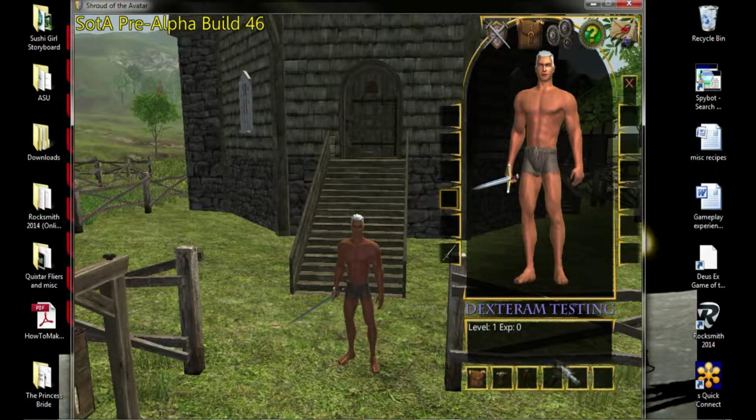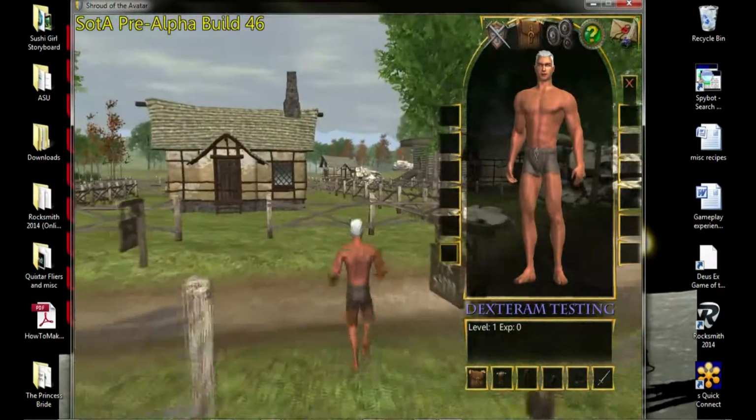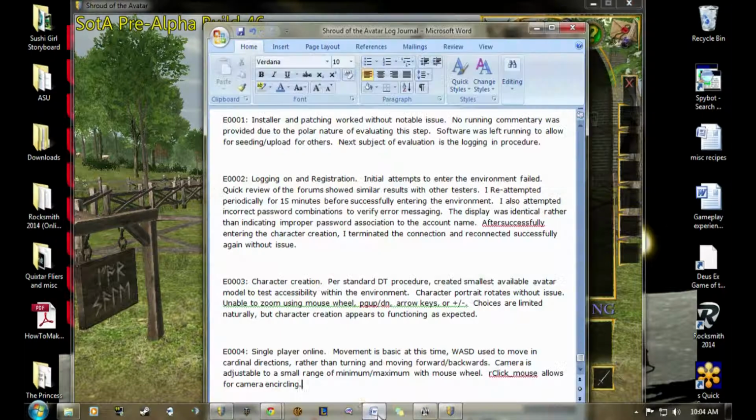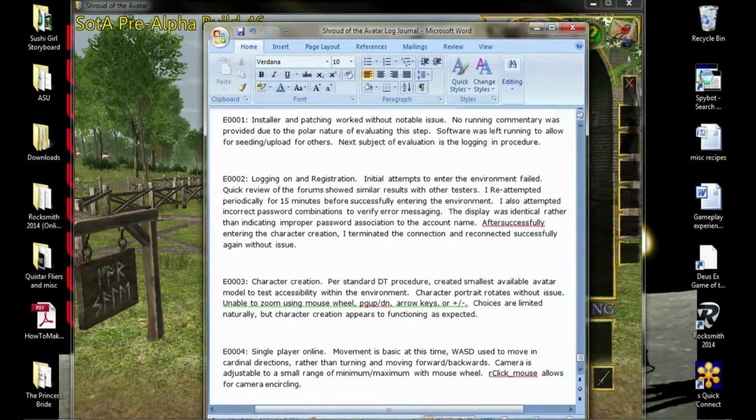I was stripping down to see if there were any clothes glitches. I was attempting to put items in the wrong slot. If you attempt to put an item in the wrong slot, it defaults back to where it was, which is always good procedure. Update that in my log.